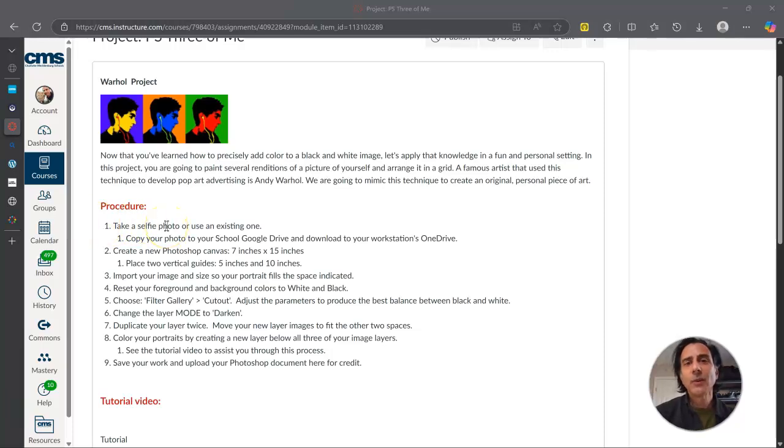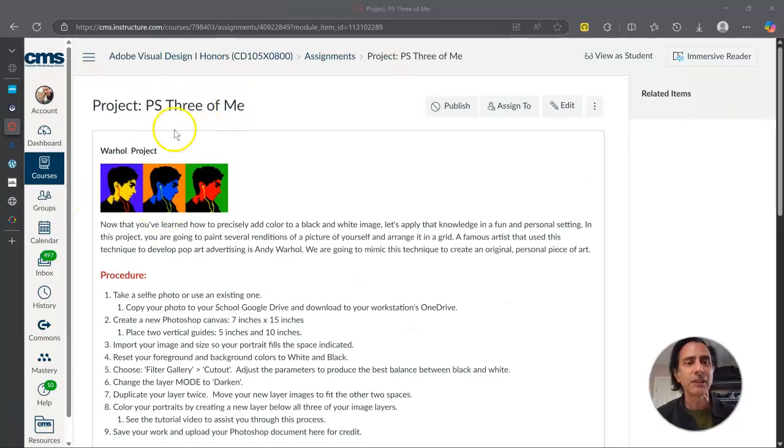Hello everybody, welcome. In this quick tutorial video, I'm going to give you a little bit of background on how to set up and execute this next little project, which is called 3 of Me. As you can see in this illustration, we have a student photograph that has been colorized and manipulated quite a lot. So I'm going to give you a way of doing this.